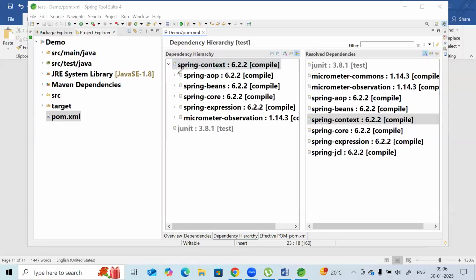Which jar file name have I given? Spring context. It depends on 1, 2, 3, 4, 5. Are you able to follow me? Which means, try to understand now, if I write this dependency in the pom.xml, it will automatically download these dependencies also, because these are transitive dependencies.